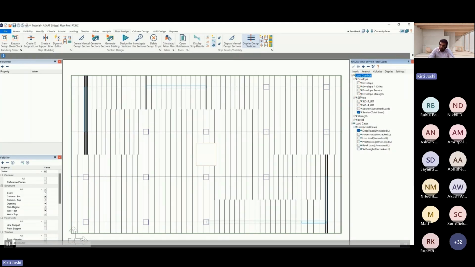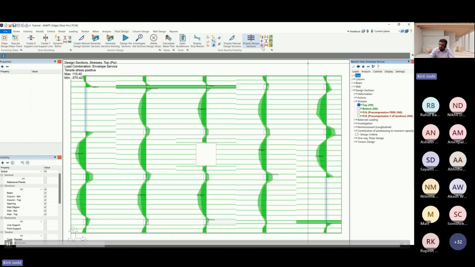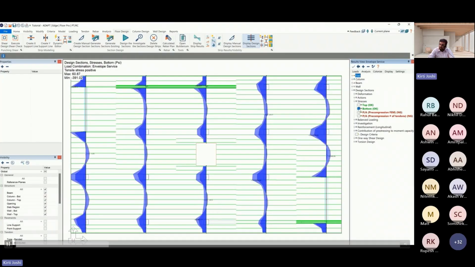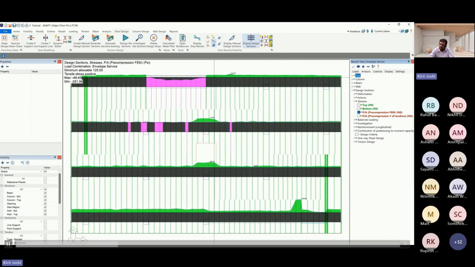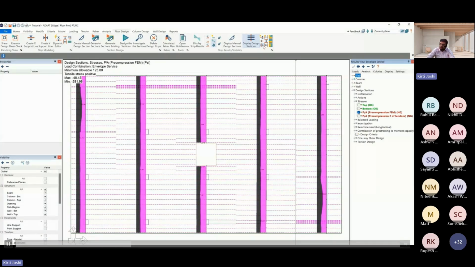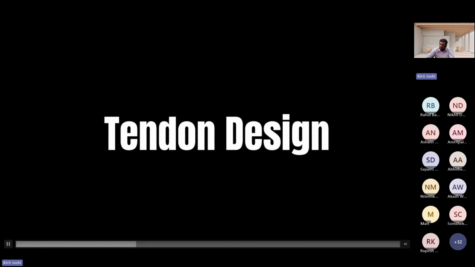We can start with the X direction support lines. You can see all the top and bottom stresses are passing the code check, as indicated by the design sections all being green. And you can see there are some red options also, which we are going to fix, and how we are going to fix that.